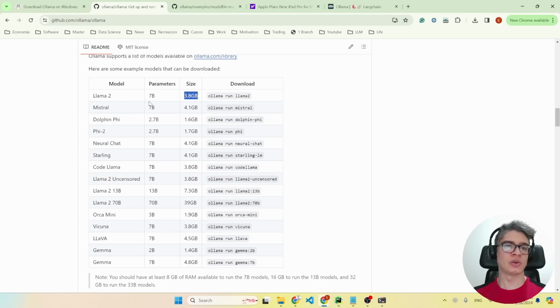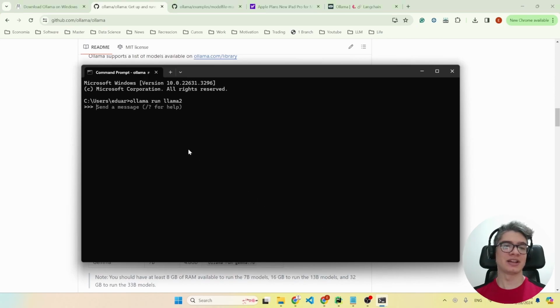So here they have Llama 2. If you want to download a 7 billion parameter model, you will need to have 4 gigabytes available on your computer. Here you just need to do ollama run llama2, but you can also do Mistral, Phi 2, Starling, and look at this one, Llama 2 70 billion. You can run Llama 2 with 70 billion parameters locally, which is amazing. You just need to have 39 gigabytes available.